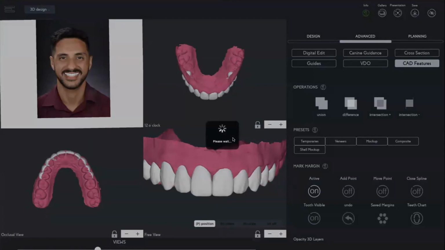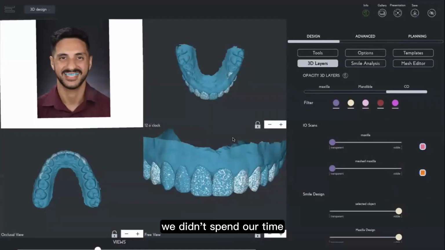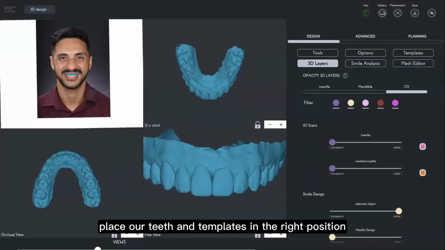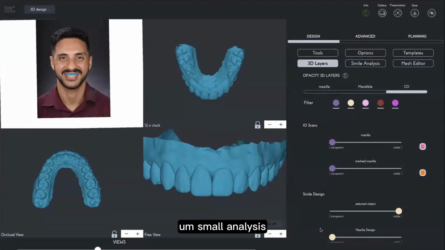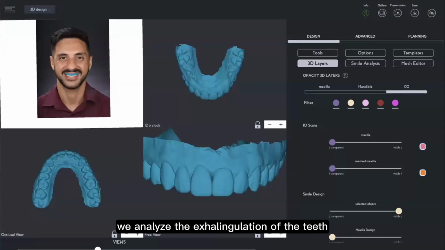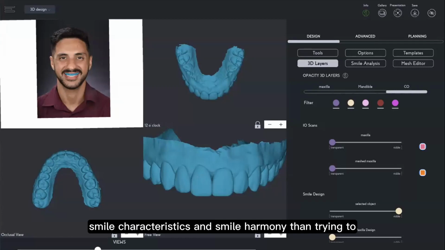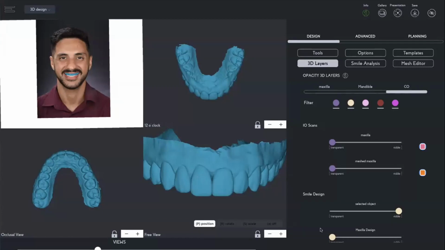Very important to realize right now, we didn't spend our time, and that's very, very important. We didn't spend our time trying to place our teeth and templates in the right position. That was given by the technology. What we worked on was patient communication, explaining what needs to be done, what can be done. Smile analysis, we analyzed the axial angulation of the teeth, the gingival margins, the triangles. So we had actually a better and deeper discussion into the smile characteristics and smile harmony than trying to fight with the technology.